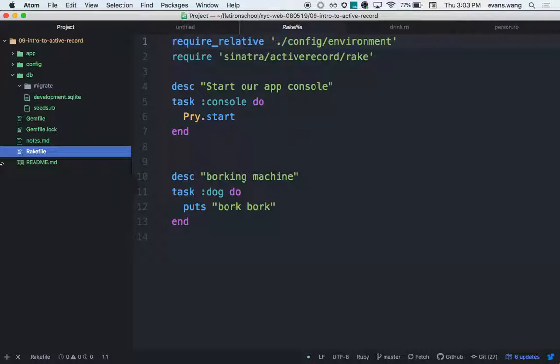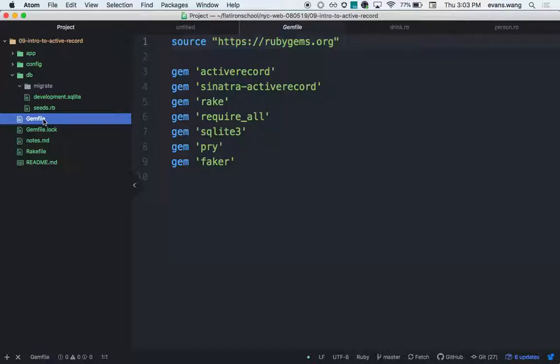Have you guys talked about the Gemfile yet? Does anyone know what it is? Where all your gems go. It is where the gems go. That is correct. It lists all the gems that you want for your application.